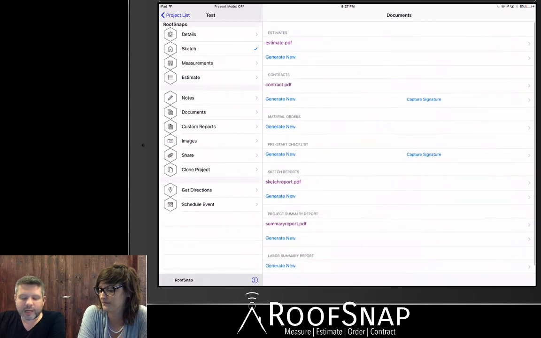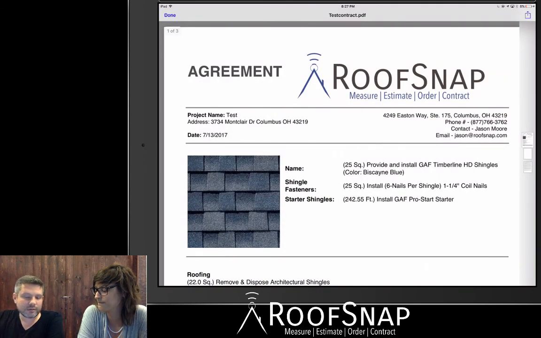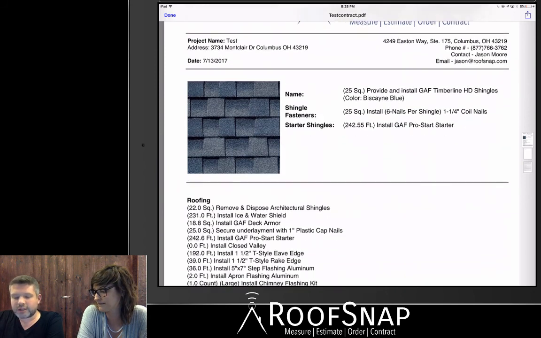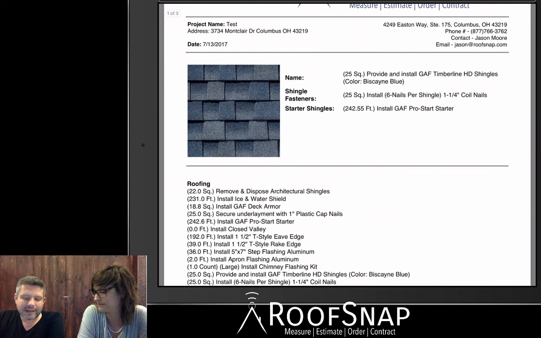When we open up the contract PDF, it's going to look a little different than what we just signed. It's a physical PDF again. Your company logo, the customer's information, your company's information. But my favorite part is the name of the shingle is right at the top. The fasteners that are going to be used, right at the top. The starter that's going to be used, right at the top. Those three primary products, and an image of the shingle that's going to be installed. So there's really no getting it wrong.